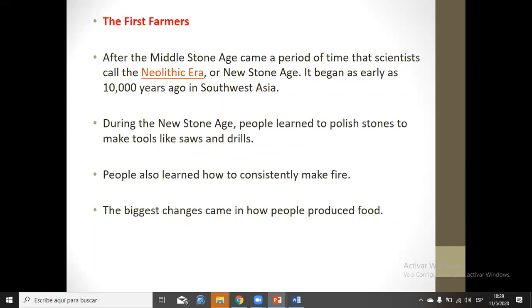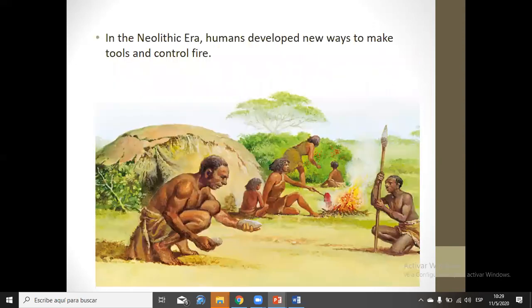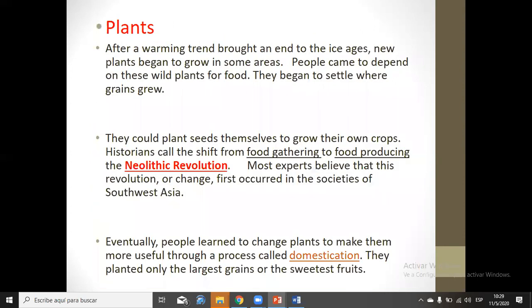During the New Stone Age, people learned to polish stones to make tools like saws and drills. People also learned how to consistently make fire. The biggest change came in how people produce food. In the Neolithic era, humans developed new ways to make tools and control fire.